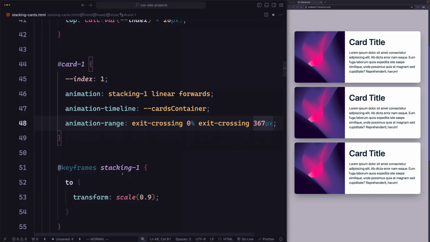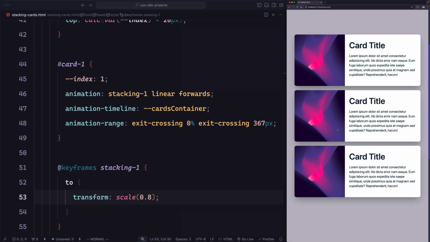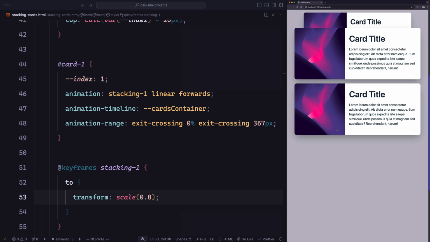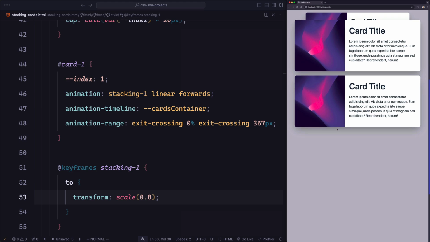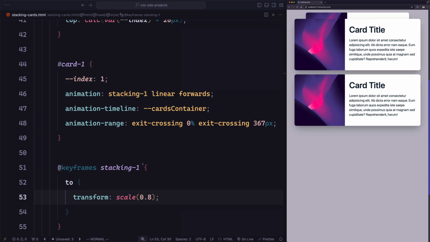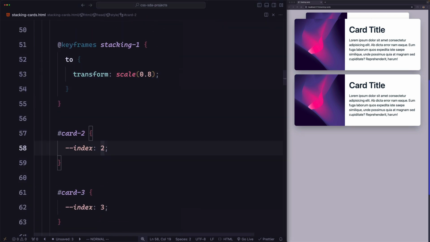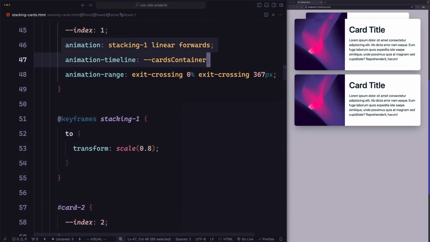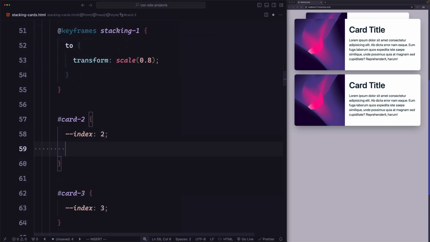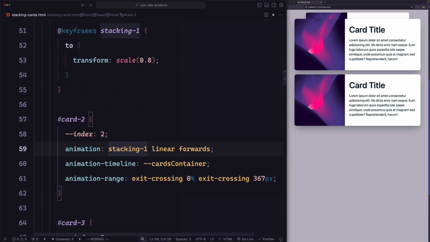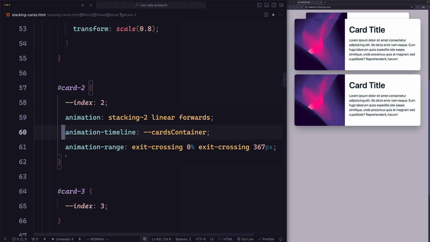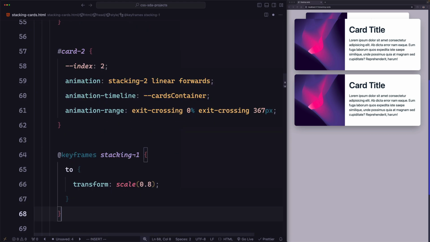And for this animation, actually, I'm gonna make it 80%. So let's set the scale to 0.8. Let's save and try. So if I scroll, you can see how the first card is shrinking. So that works. Now let's define the second card. Let's go down, and actually let's copy this here, and paste it here, and let's call it stacking 2. Let's copy it, paste this, and modify it to make it 2. And for this one, it will be 90%.